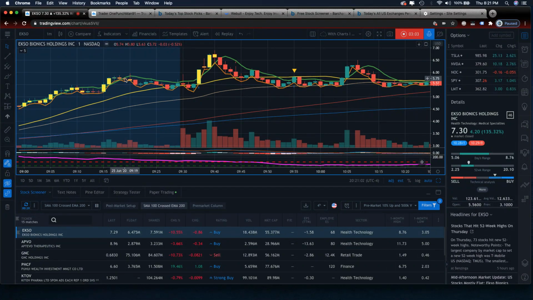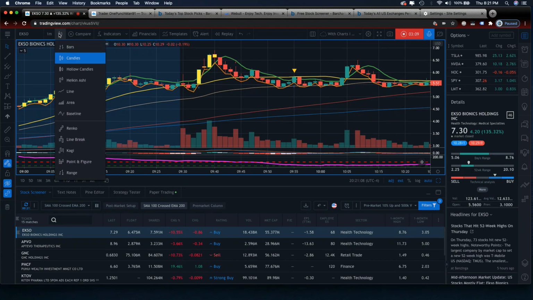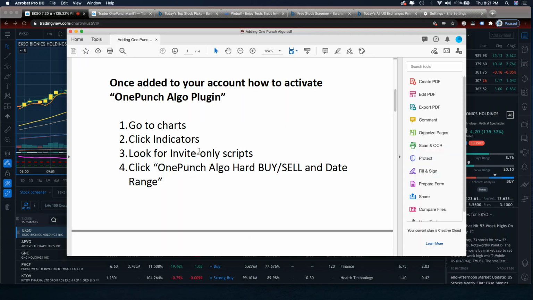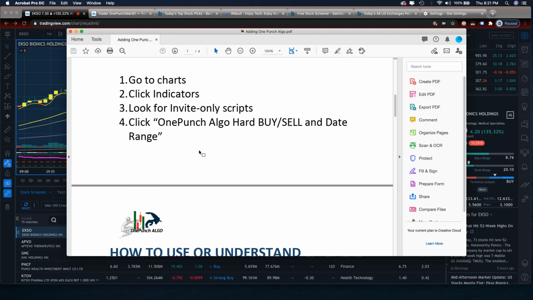For new traders who are not using candlestick charts, I recommend you guys learn what candlestick charts are. It is super important when you are using this plugin. Now, I'm assuming you have an account with TradingView and you have activated my plugin.